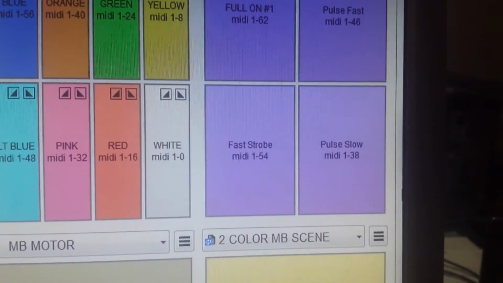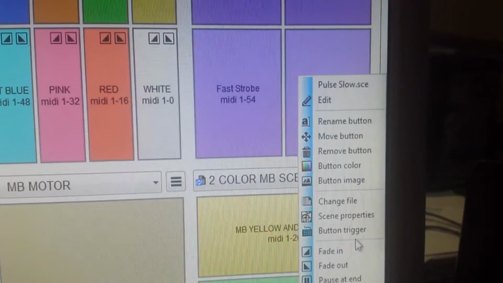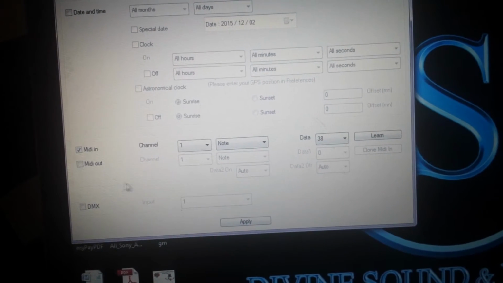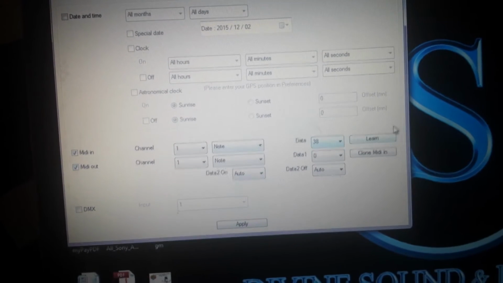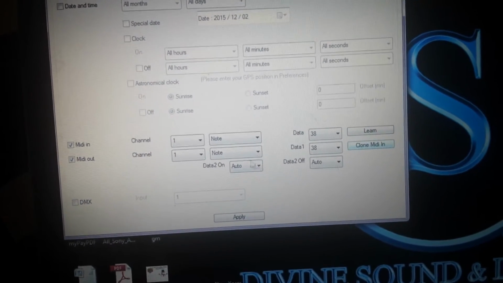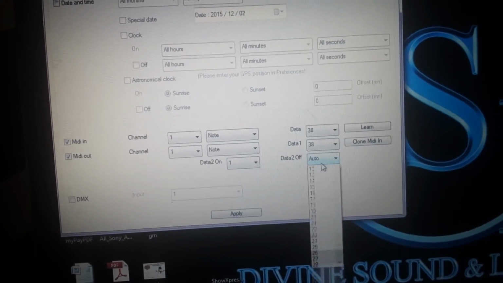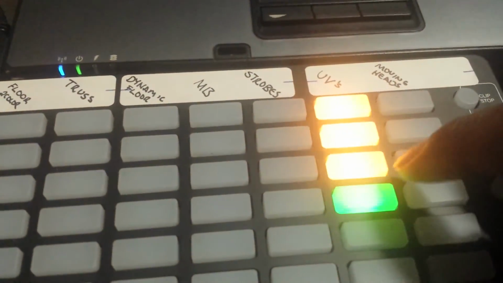One more. Go to the scene you want to assign a color to. Select, right click and select button trigger. Check the box for MIDI out. And then go over and select clone MIDI in. Assign your colors. And click apply. Go to the APC Mini and set it up.